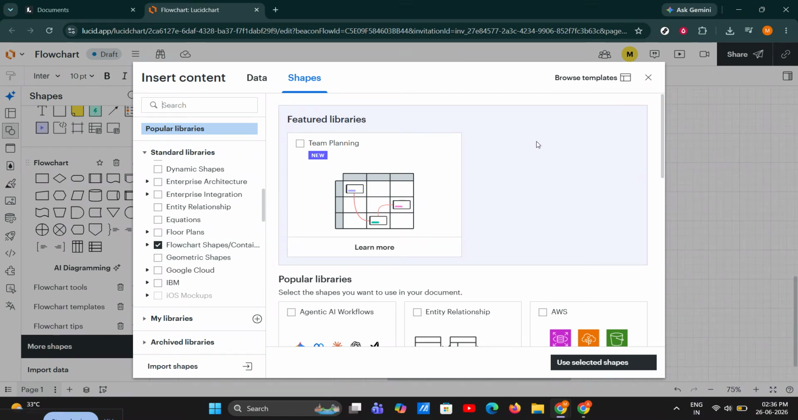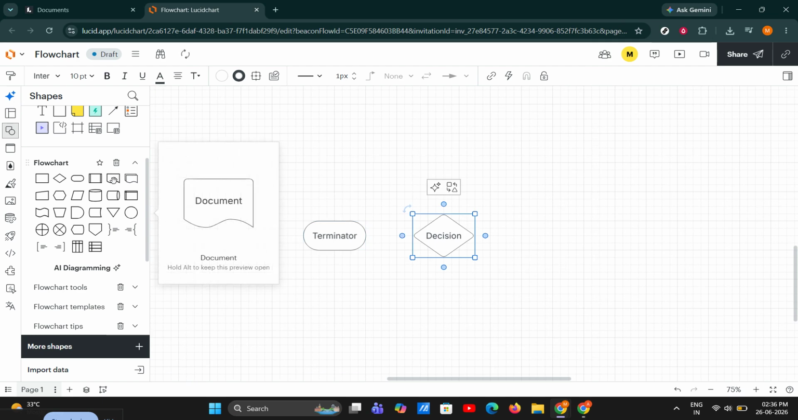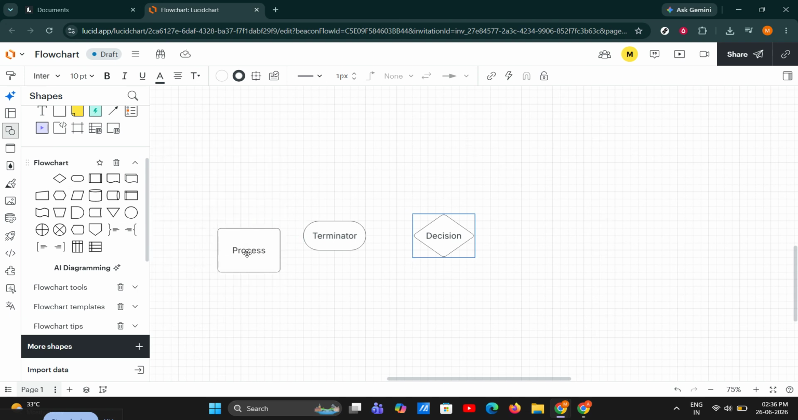Now drag the most common flowchart shapes onto the canvas. For example, use a Terminator shape for start and end, a process shape for actions or tasks, a decision diamond for yes or no questions, and a data or input-output shape for information being entered or produced. These basic shapes are the foundation of almost every flow diagram.